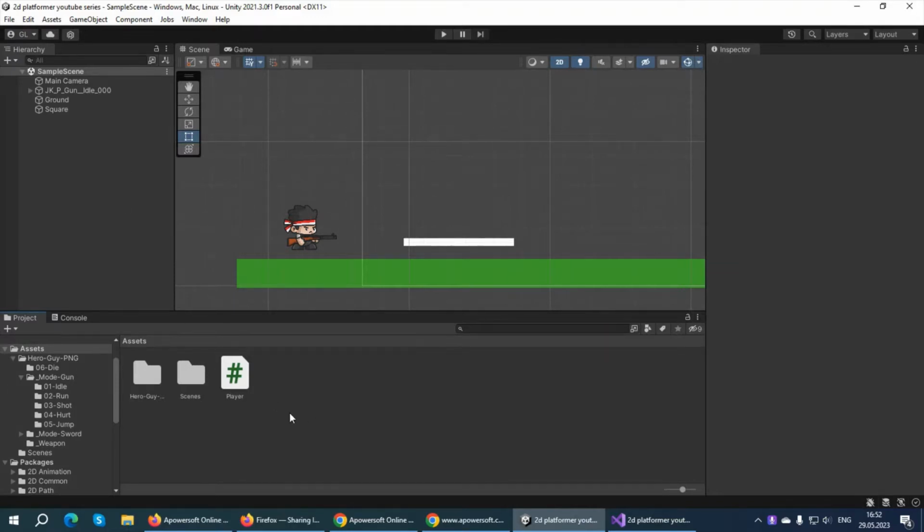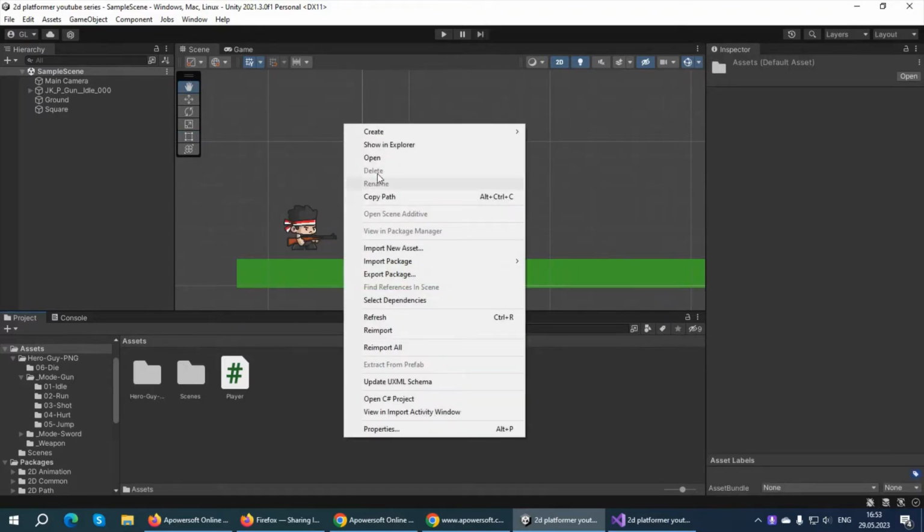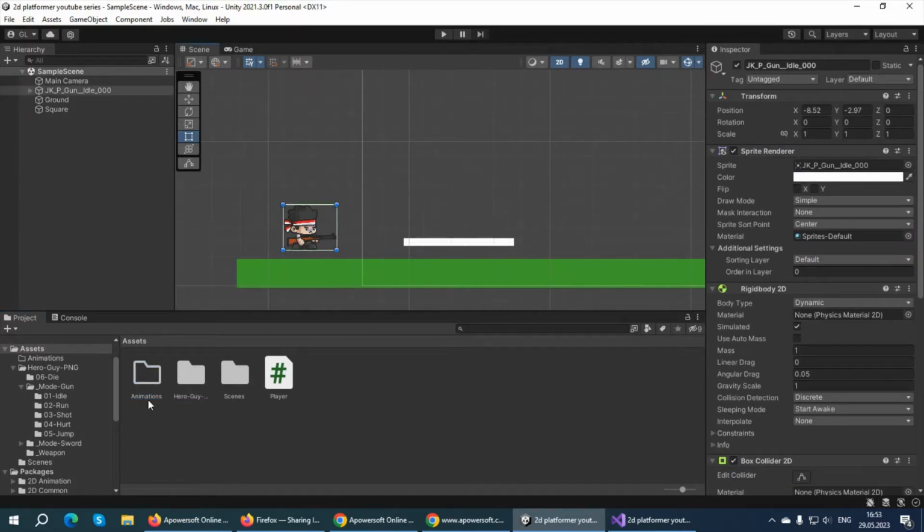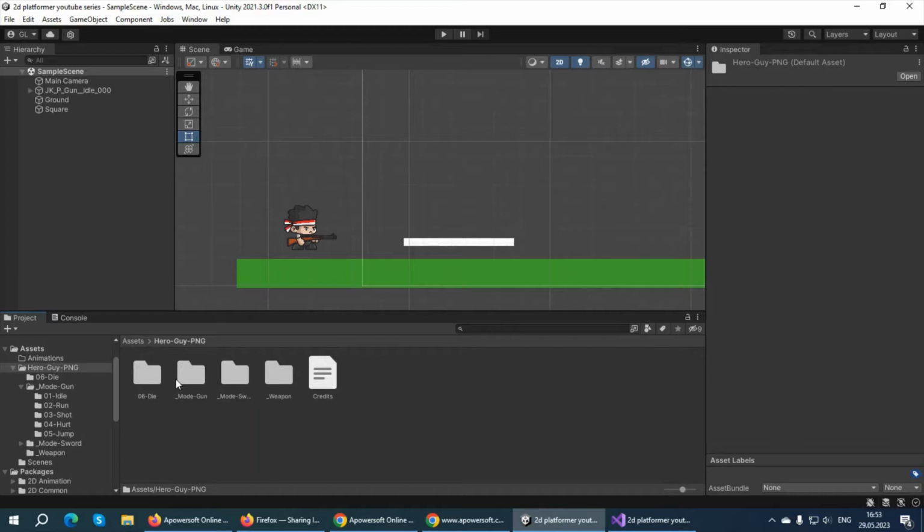The first thing that we're gonna do is to create a folder for our animations. So we go in the assets panel, right click, create folder, and let's call it animations. That's it. Now we can open our players folder, which is hero guy in my case, and it has this mode gun which we are using.